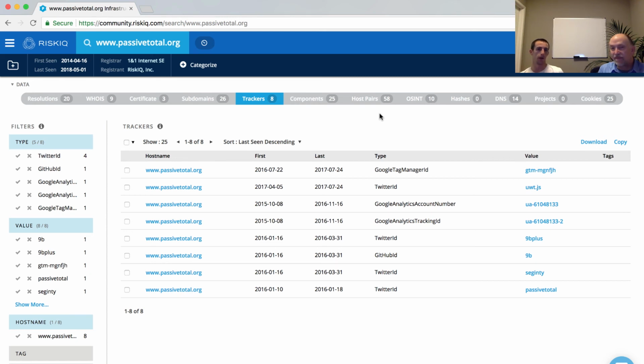So trackers are something that are always evolving. They're always changing. And they're definitely an interesting data set to keep your eyes on.